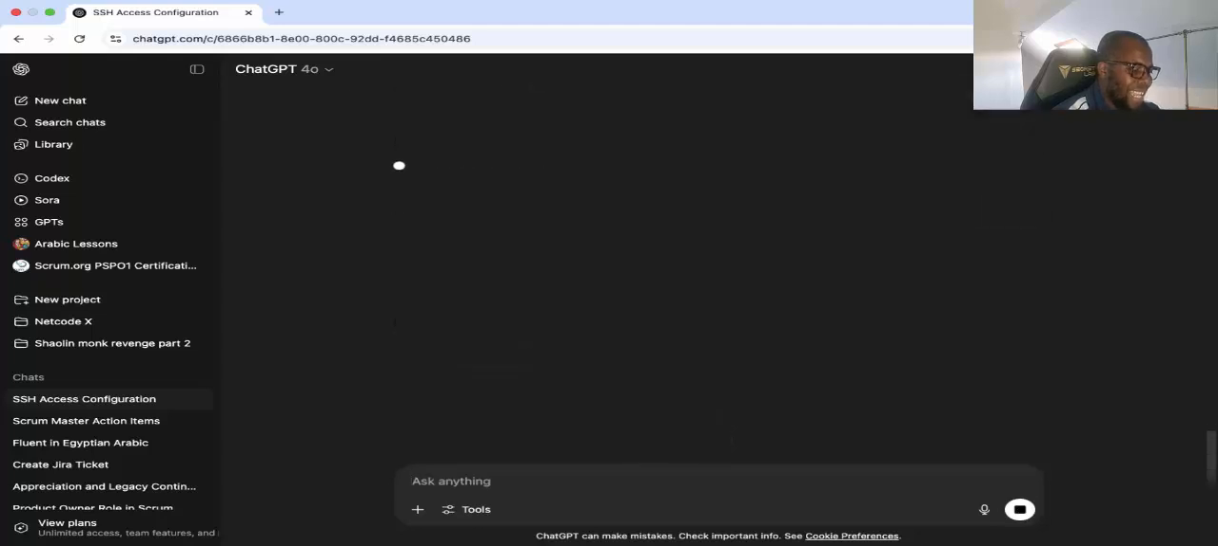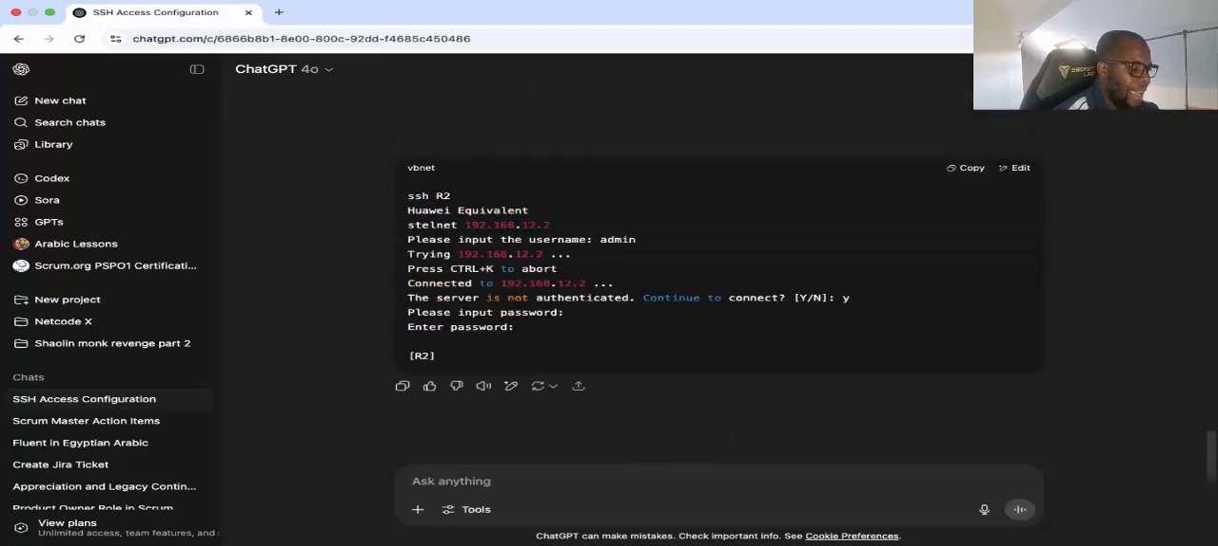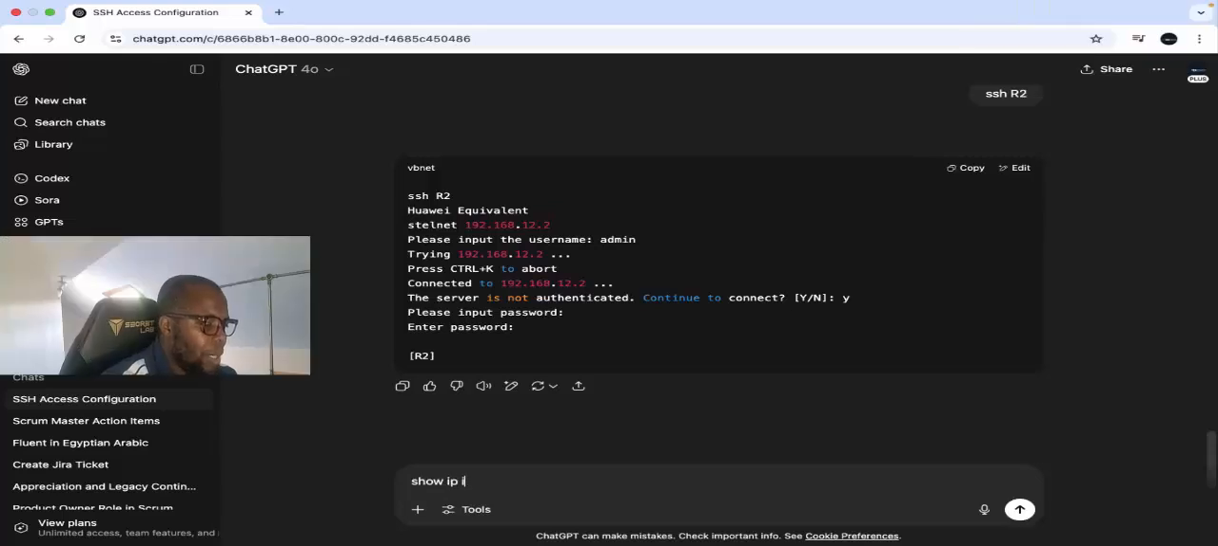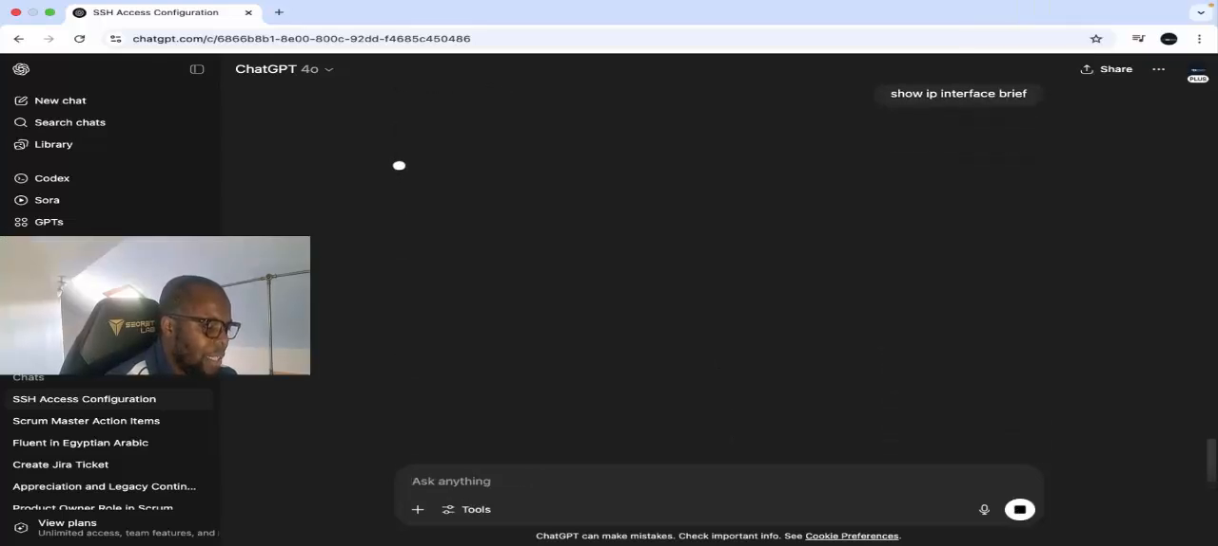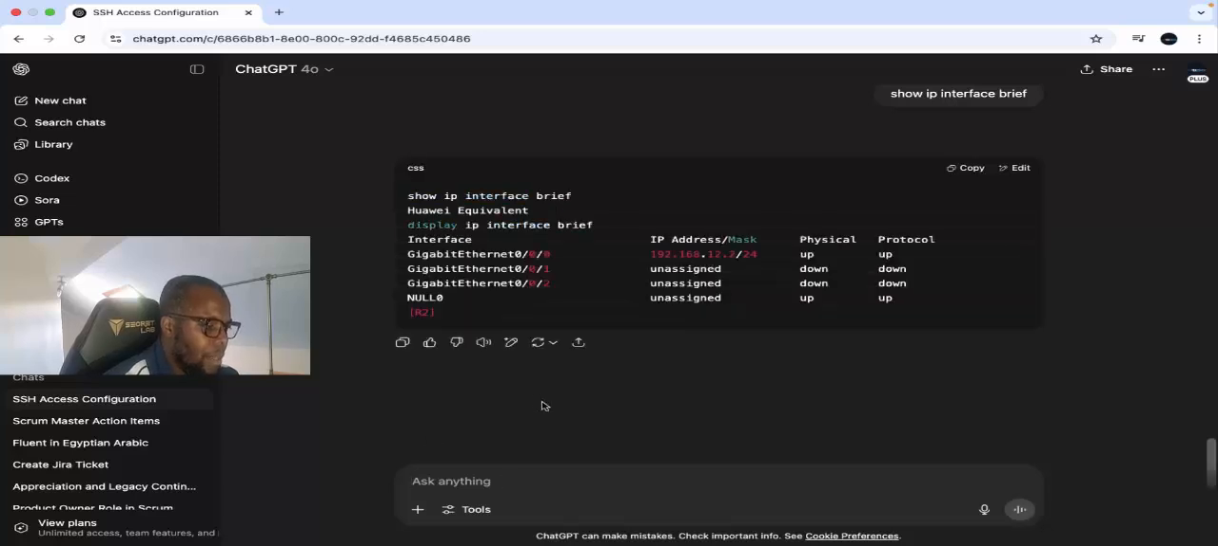Let me see if I can actually SSH to R2. So SSH to R2. Says the server is not authenticated, connect. And it said yes automatically. But I'm now on R2. Let's do a show IP interface brief. And we see that the equivalent is display IP interface brief.